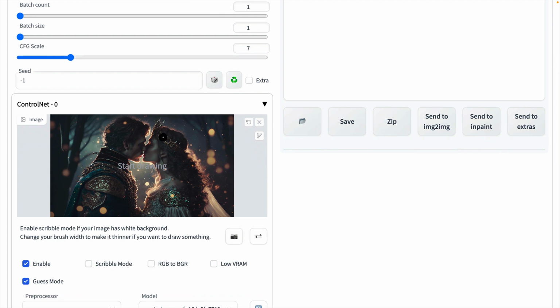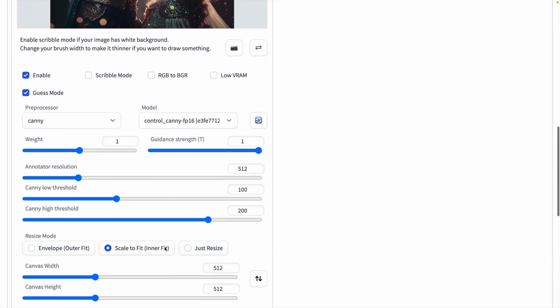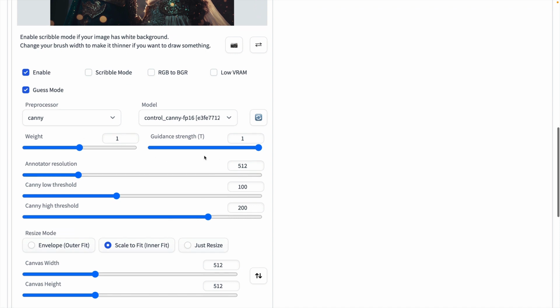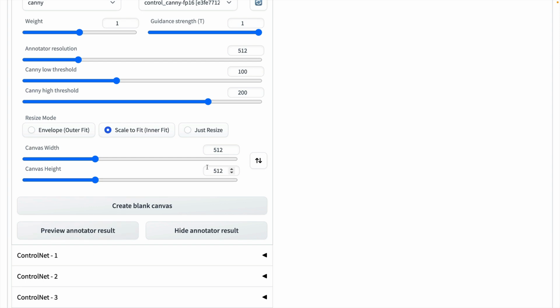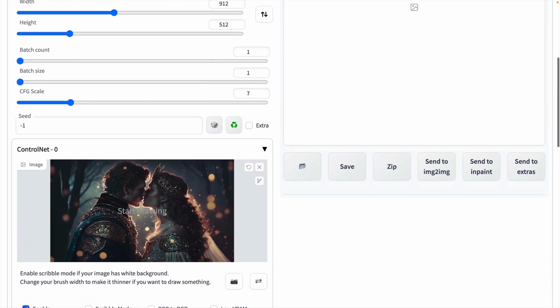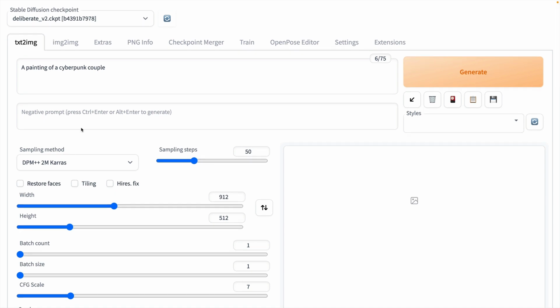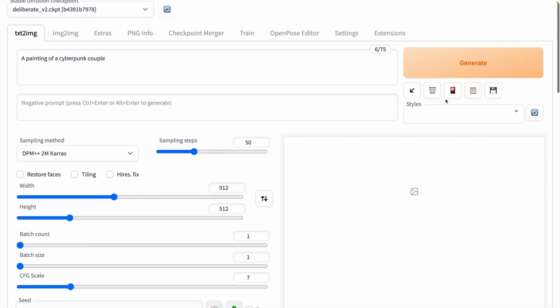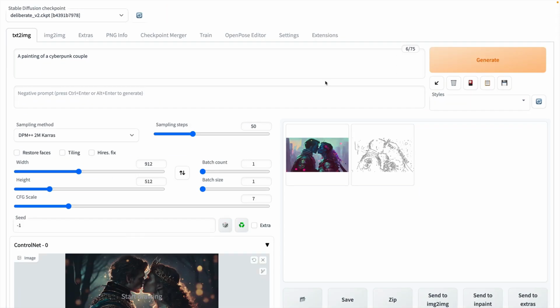We've got our control net. It's enabled. We're going to use canny edge detection. We're not going to change any of these settings. And we don't need to use any of those buttons. So control net is there. It's enabled. We've got our prompt. We've got our sampling. We've got our width and height set correctly. We've got our sampling method set correctly. Let's generate our image.